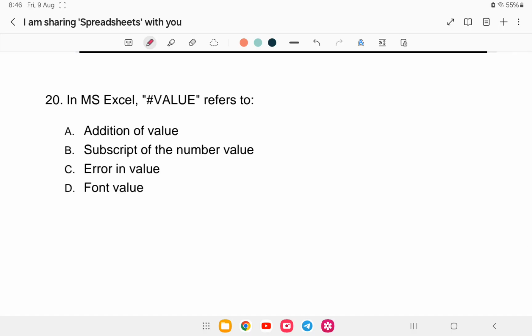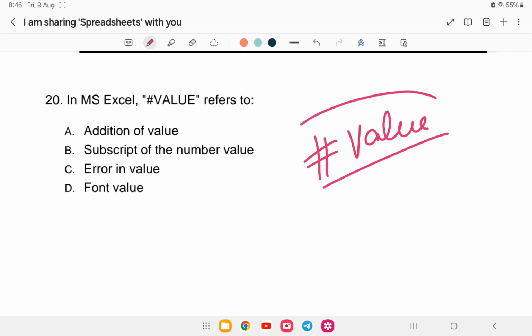In MS Excel, hash value refers to what? Is it A, addition of value, B, subscript of a number value, C, error in value, or D, font value? So what does hash value mean? Suppose there is a mistake in the formula. Then MS Excel will denote this by the use of this hash value. It means the formula is wrong, so obviously the computer is doing something wrong. So this will be denoted by hash value.